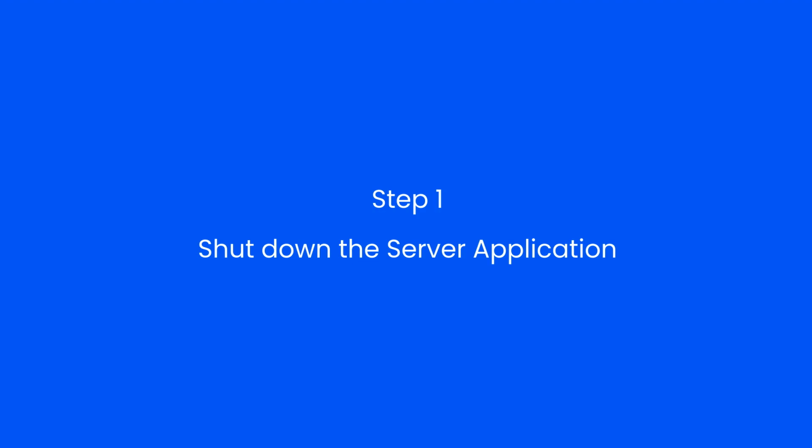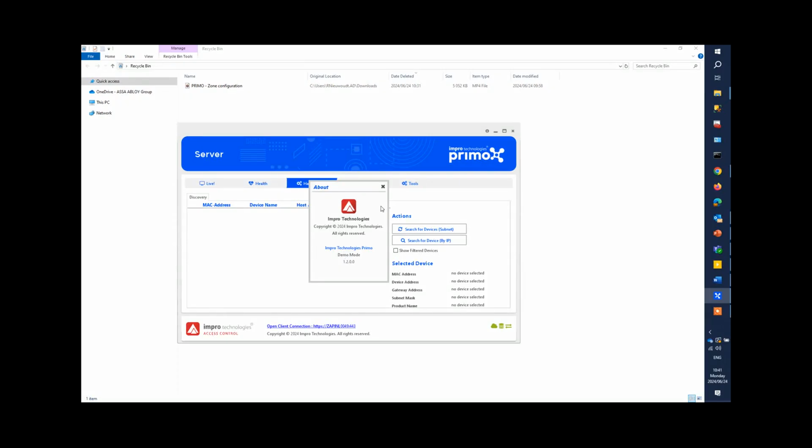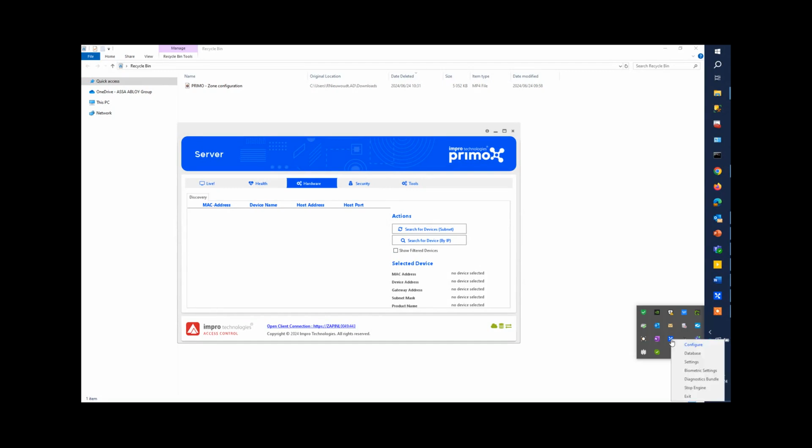Step 1. Shut down the Primo server application. Primo is currently running in demo mode. In the Systems tray on the taskbar, right-click on the Primo icon and click on Exit and click on Yes.